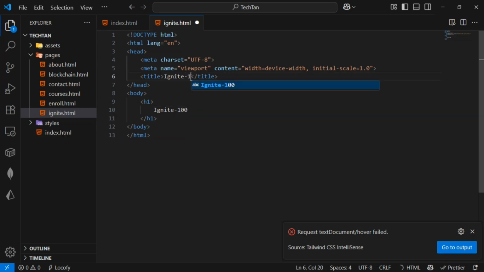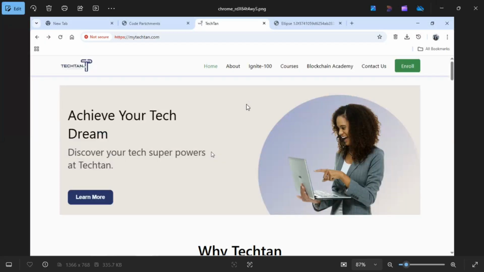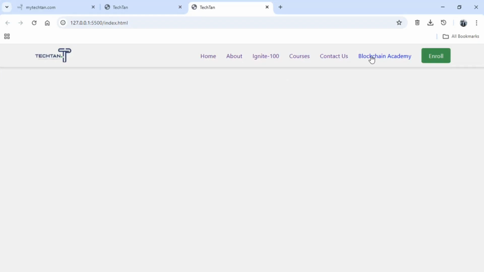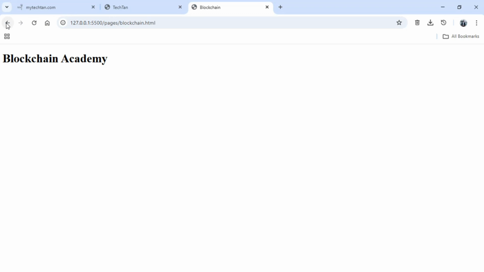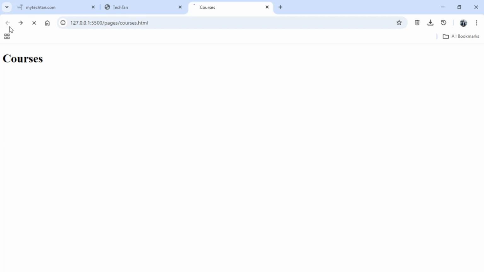So this is what we have. All right, so here we go. So right now you're in an HTML file, and let's see how that goes. So just go back, and now if you click on this, it should take us to our blockchain. Right, if you click on this, it should take us to our contact page. If you click on this, it should take us to the courses page. Right, if you click on this, it should take us to the about page. Right, and if you click on ignite, it should take us to the ignite 100 page.